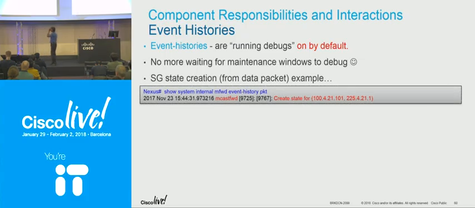This is an example of the multicast forwarding event history. Like I said, this is the component responsible for creating the SG state entries. As you can see here, it creates a state entry for this particular S comma G. By looking into this, we'll be able to see the different activities done by this particular component.